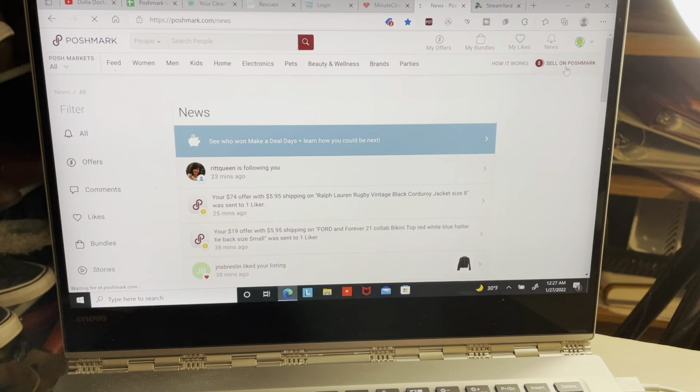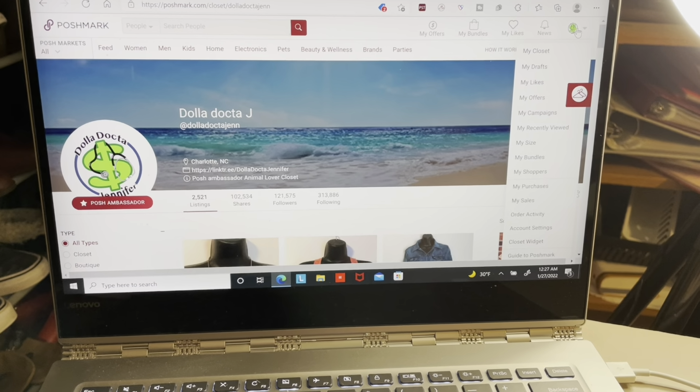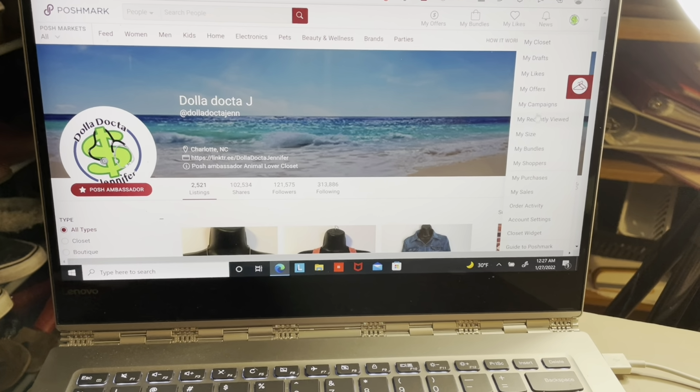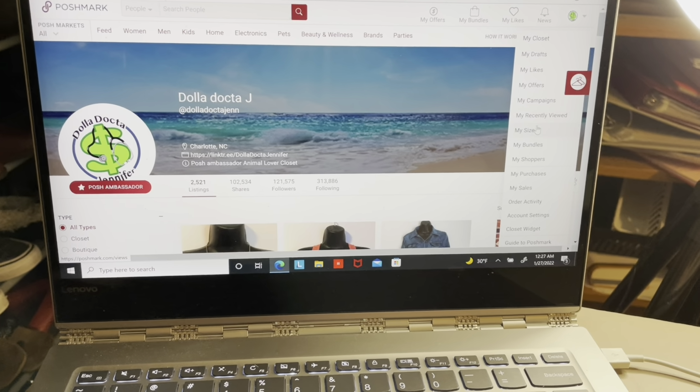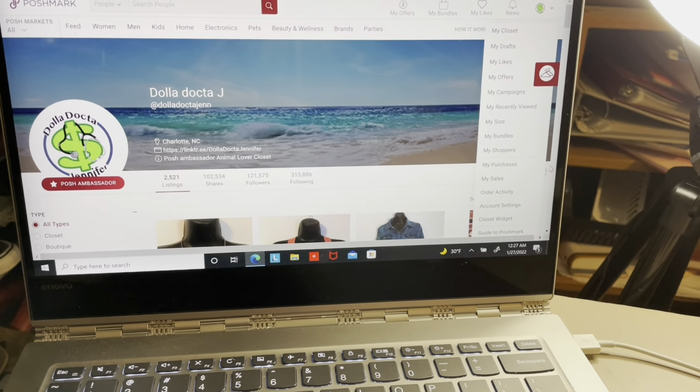So the first one is my closet. It takes you straight to your closet. Drafts, likes, offers, my campaigns, that's something for later. So most of the stuff that I showed on the phone is here.